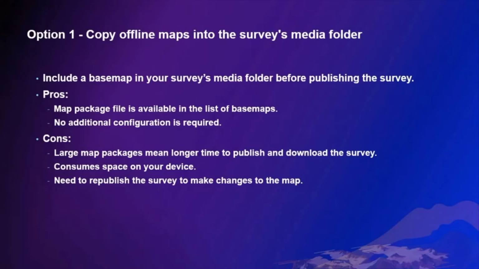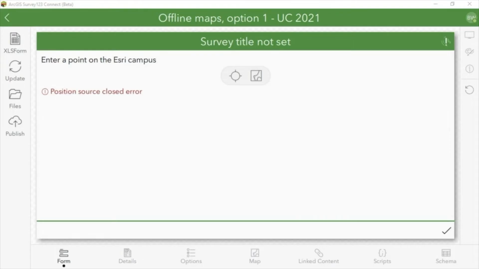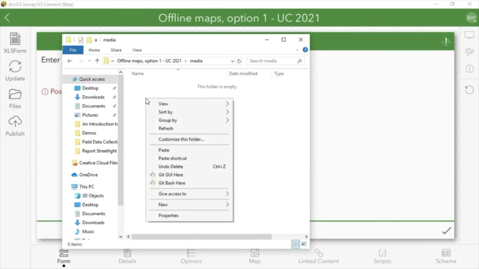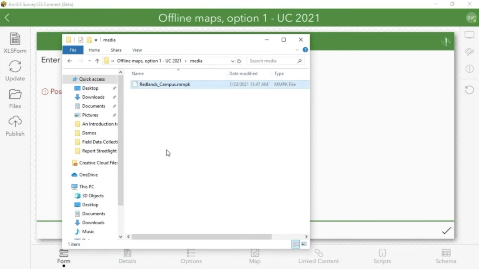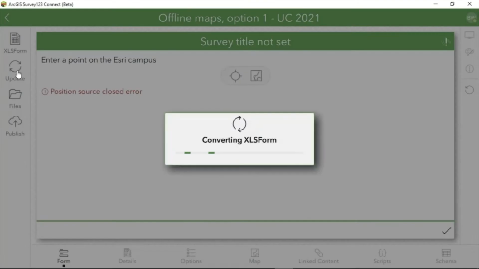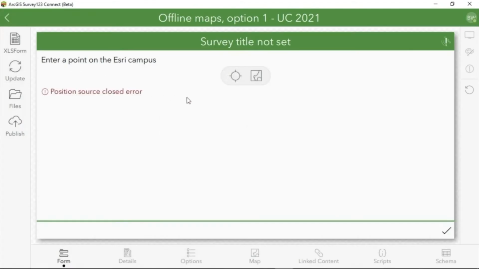In this survey, I will upload a mobile map package of the Esri campus so it can be used as a base map for my question. First, I'll open the survey files from Connect, find the media folder, and then copy my base map package file into the media folder. Now if we return to Connect and update the form, you can see that the mobile map package is available in the base map chooser.